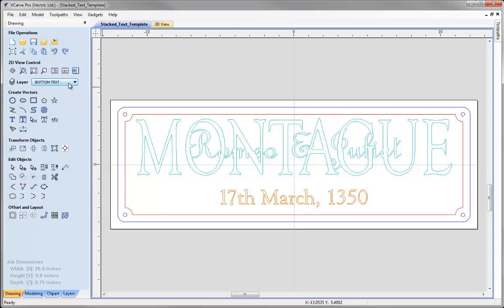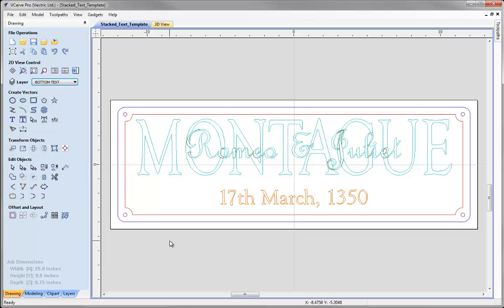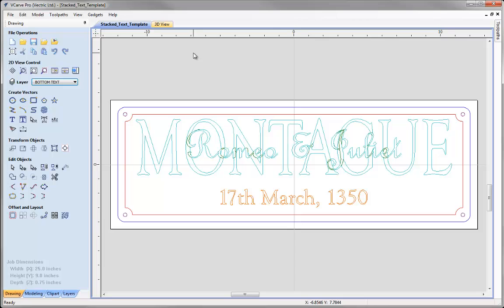So now let's switch back on the top text layer, close this, and we've got all the vectors we need to start calculating our toolpaths. At this stage it's probably worth saving the file again though, so I'm just going to go up to File, Save, and so we can overwrite that there.